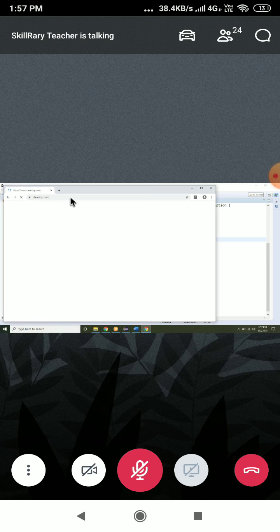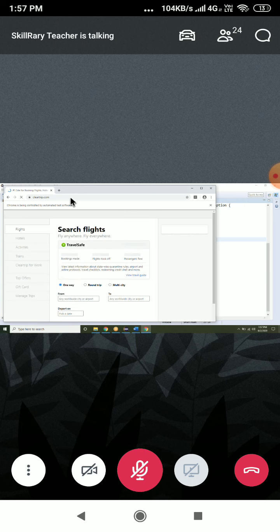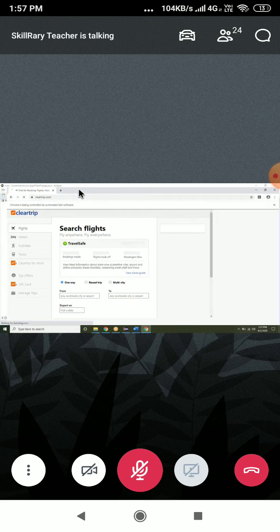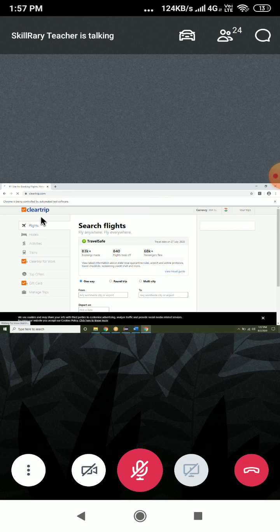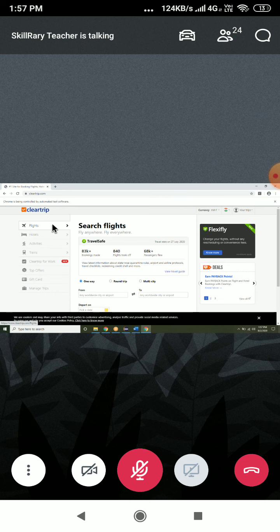trip.com. Or if you go to Religare also, you get that pop-up. Open the browser, enter cleartrip.com. Then you get that one pop-up. That is called the notification pop-up. You will get it. What is that notification pop-up? We'll see. See, this is called the notification pop-up.